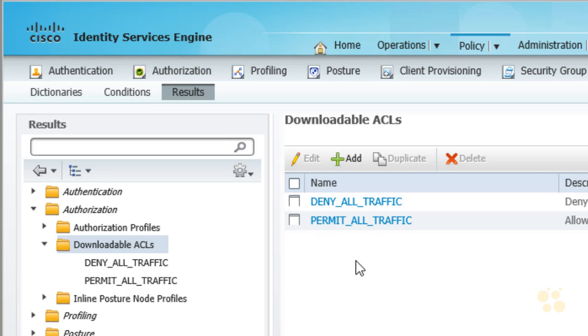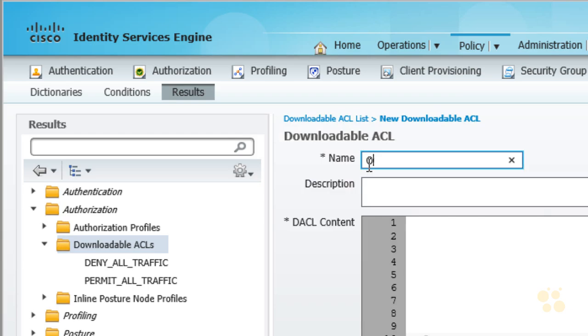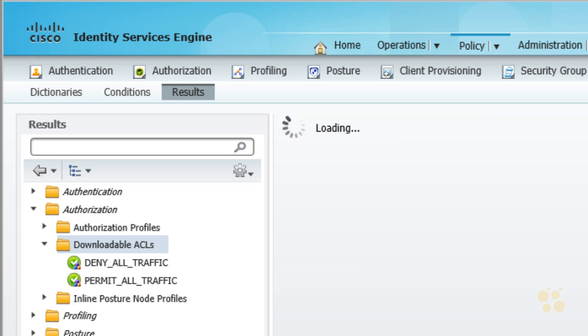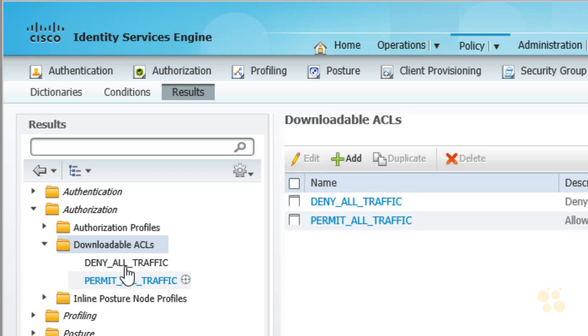And the Permit All Traffic says permit ip any. And if we wanted to create a custom downloadable ACL, we could click on the Add button, and we'll call this our ACL. And then we simply put in our entries as if we're editing an extended named access control list. So if we needed like 10 specific downloadable access control lists that we could associate with certain users or certain groups, here's how we'd go ahead and create them. For us, we don't need to create a brand new one because we've got these two access control lists, deny all and permit all, and the permit all will be perfect in our situation.